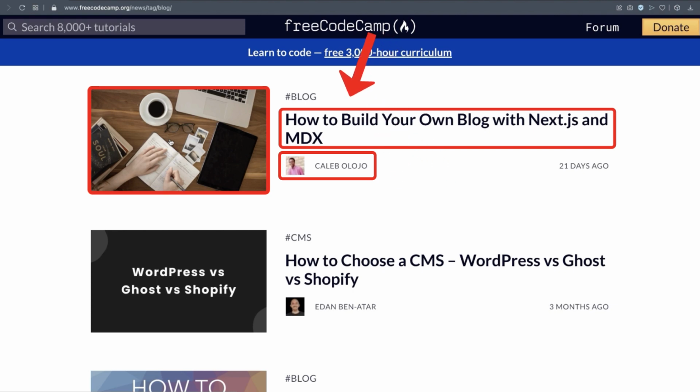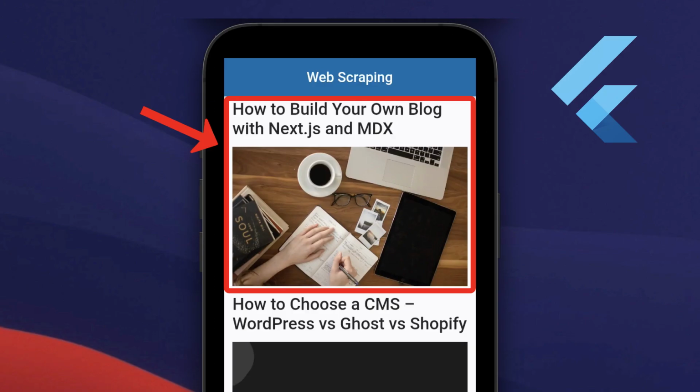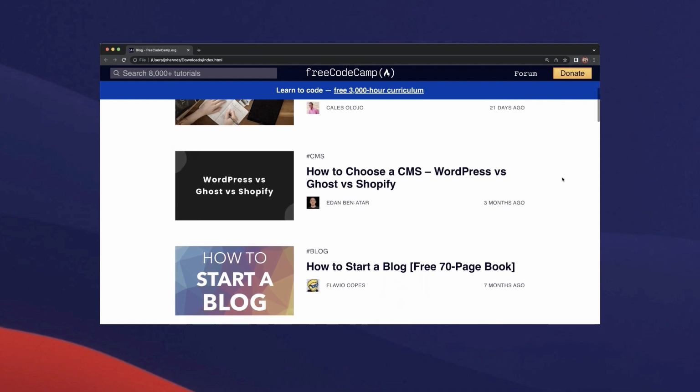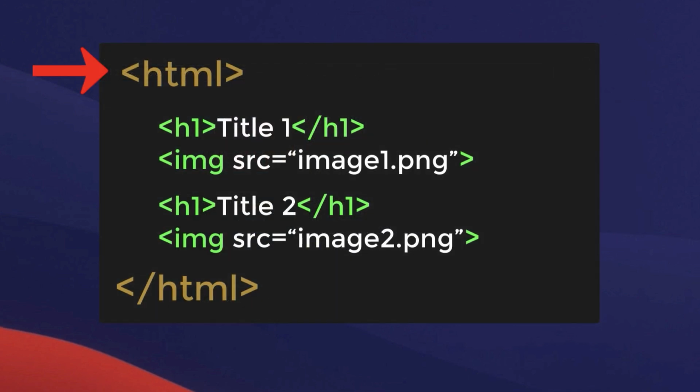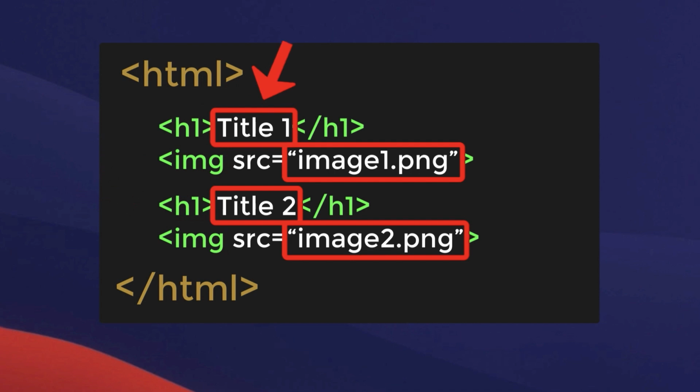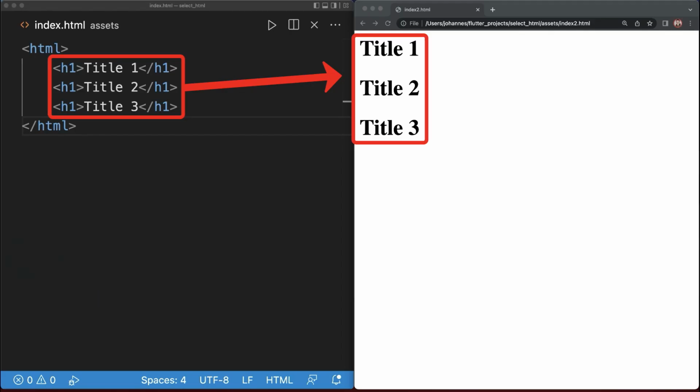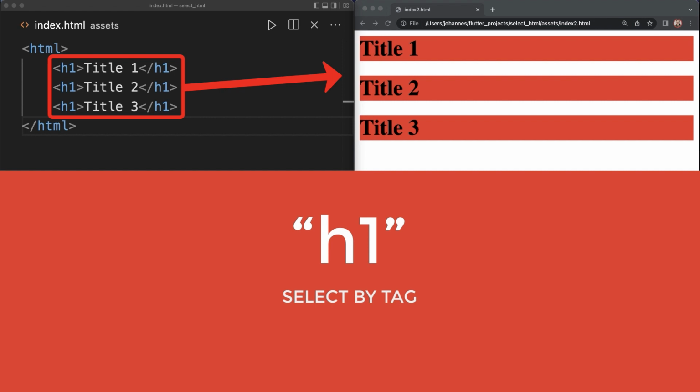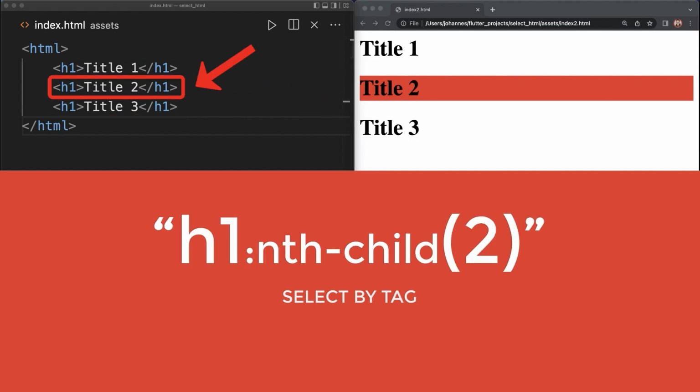How to extract data from a website to display it inside your Flutter app. Every website has an HTML source code with many different tags. Inside these HTML tags, we have the website data that we want to extract to our Flutter app. We use selectors to get this website data. In this case, we select all tags with the name H1, or select only the second H1 tag.